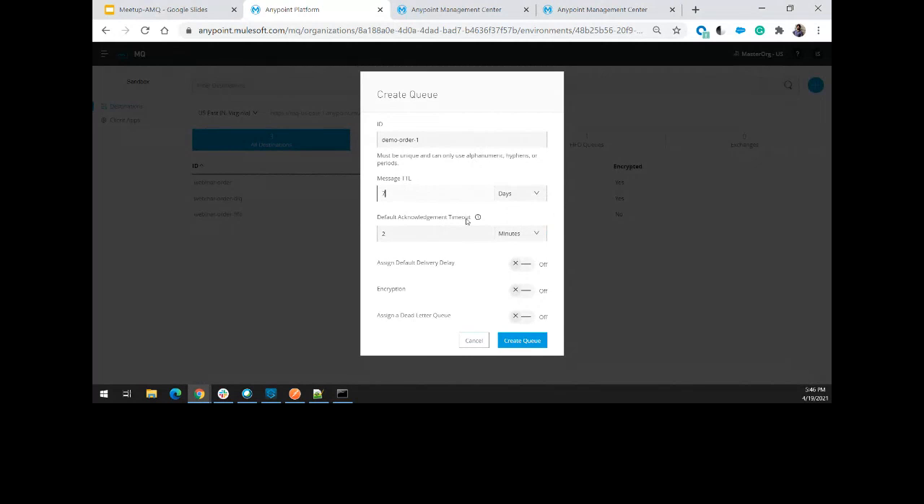Another attribute is the default acknowledgement timeout. How this works is, let's say we have persisted a message and there is a subscriber to that particular queue, in this case, demo order queue. How long should the MQ subsystem wait to get an acknowledgement that the message has been successfully processed? In this case, it's listed as 2 minutes, meaning the Anypoint MQ subsystem would wait for a response from the subscriber for about 2 minutes before discarding the message or taking any next steps on what happens if an acknowledgement is not received within those 2 minutes.